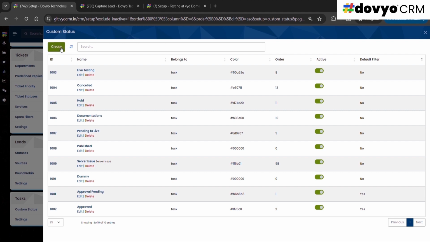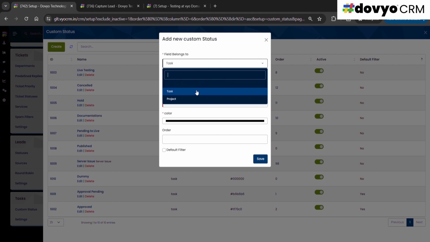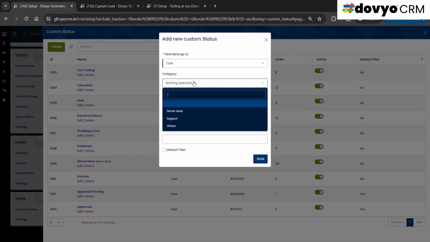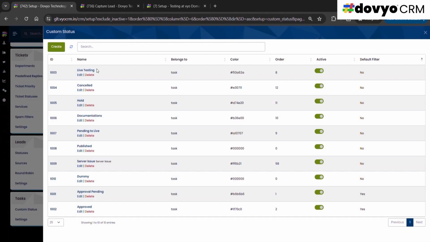So if you need anything new as per your business requirement, you can hit on create and this will say where this field belongs to, because a task can be created from project also, from customers too, and also from the sales module. So here it says about where this field belongs to, either task or project. I'll give it as task, and the category we have created earlier will be displayed here. So that is also taken. You can give a name, give a color code, and give an order as 0 or 1 or 2 or whatever, and hit on save. Your new custom status will be created, and this is the list page of the created custom statuses.